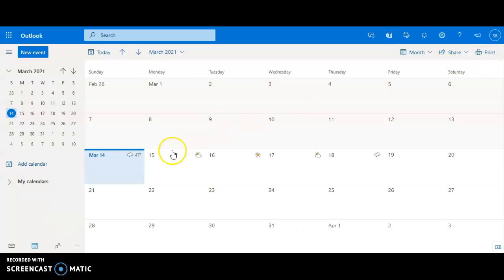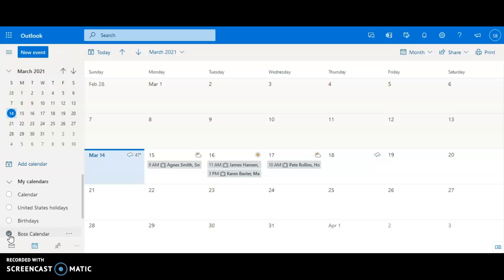So at this point, I've already had calendars added. In my calendars, I've added a boss calendar. So I am going to, at this point, show my calendar by selecting it. And I would like to show birthdays, which are the birthdays set up in my contacts, as well as US holidays.